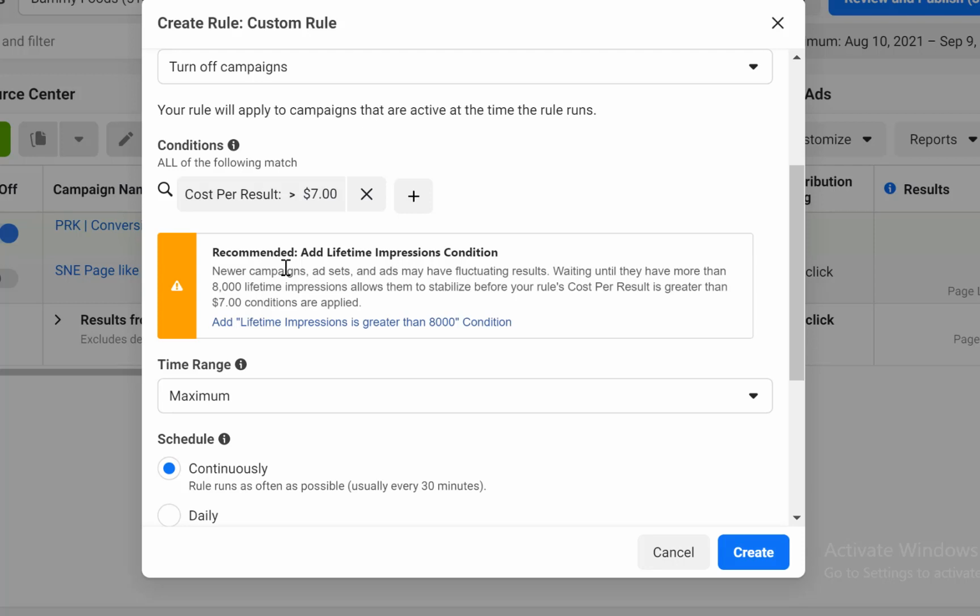But what will nullify that condition is if the impression has not been met. Impression is the number of times Facebook has shown your advert to people, the number of times Facebook has shown your advert on a screen. That's the meaning of impression. So you want to make sure you have had enough impressions before Facebook tries to turn off the ad, even if your cost per result is above $7.